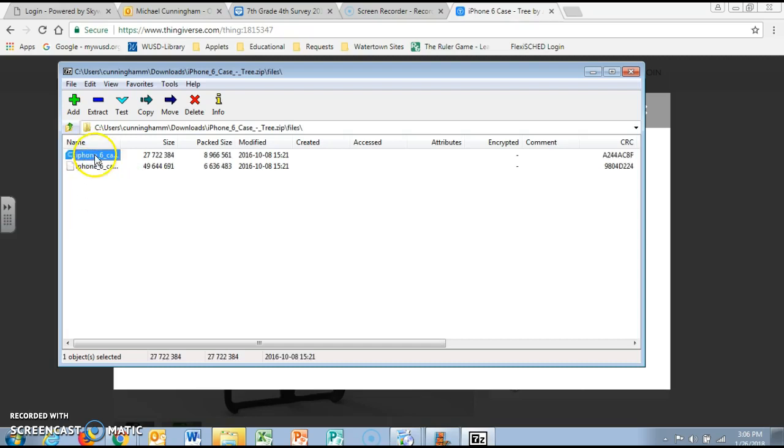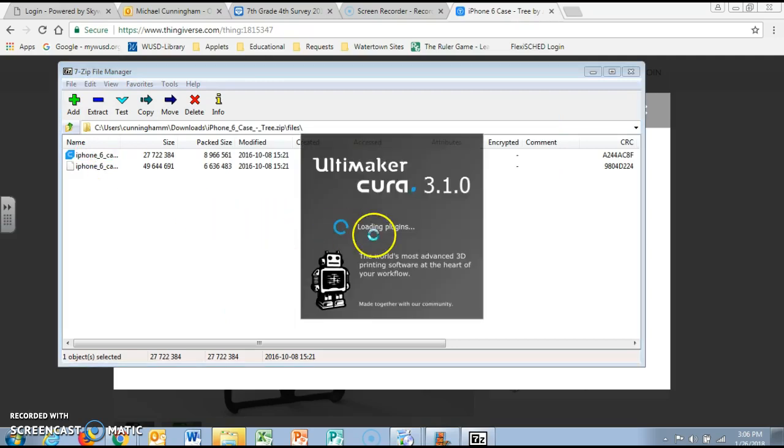So you click on that, double click on the iPhone 6 case that you had. It will then automatically open up Kira. Once it's in Kira, you're going to be able to save it to your removable disk. Sometimes it takes a couple minutes, or not a minute, but 35, 40 seconds for Kira to open. So I'm going to pause it right now, and when Kira is open, I will show you that.